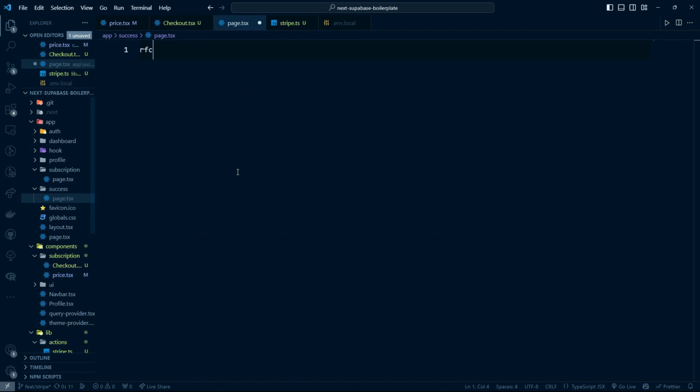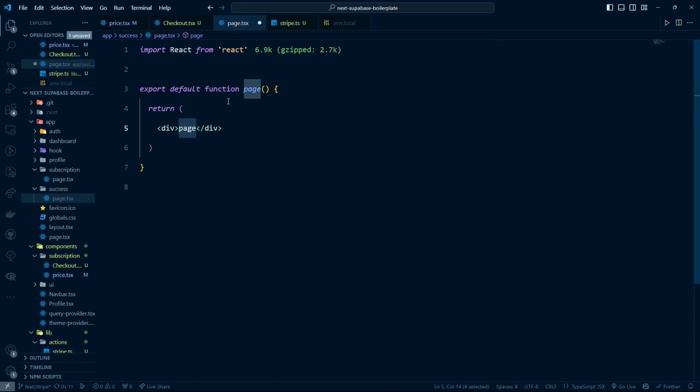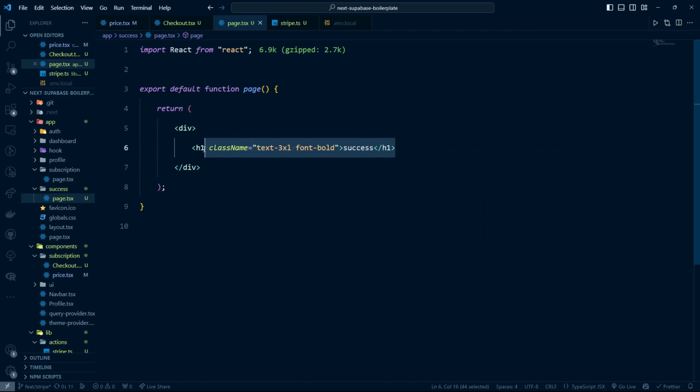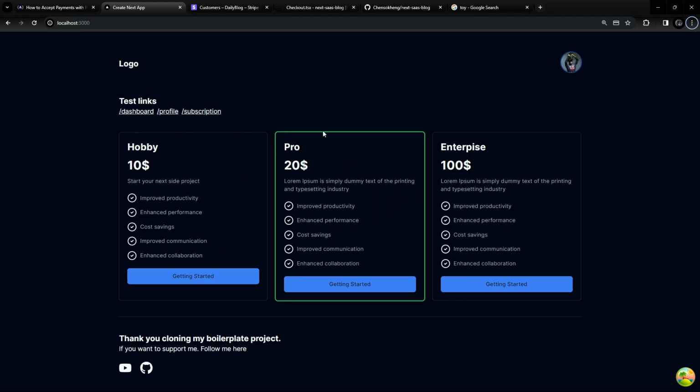And so right now I'm going to create another page, which is going to be success page.tsx, and let's do this one. And for this one, let's just do success. Okay. Maybe an h1 right here, success. And then let's give a class name, text-3xl, font-bold. So you can customize this page, but I'm not going to do that. I just want to make sure that we redirect to the success page.